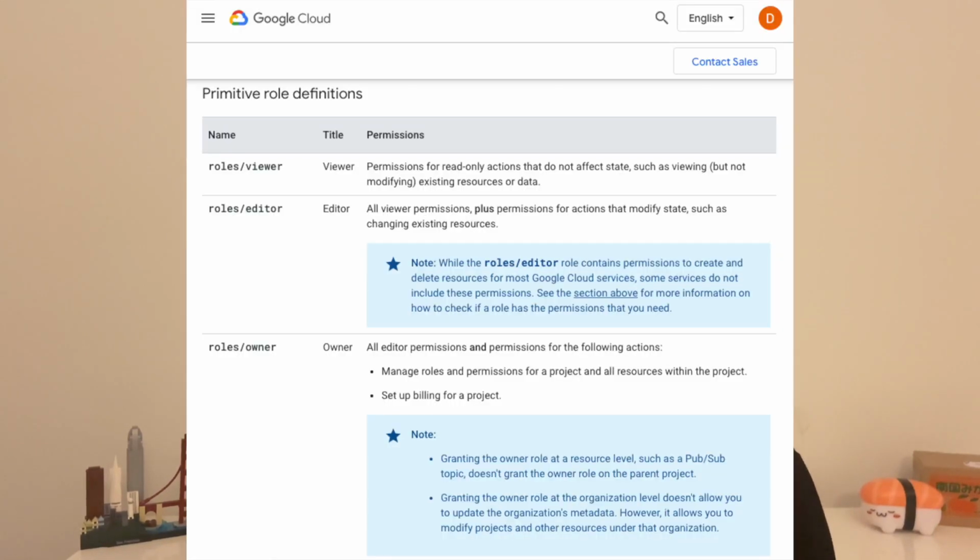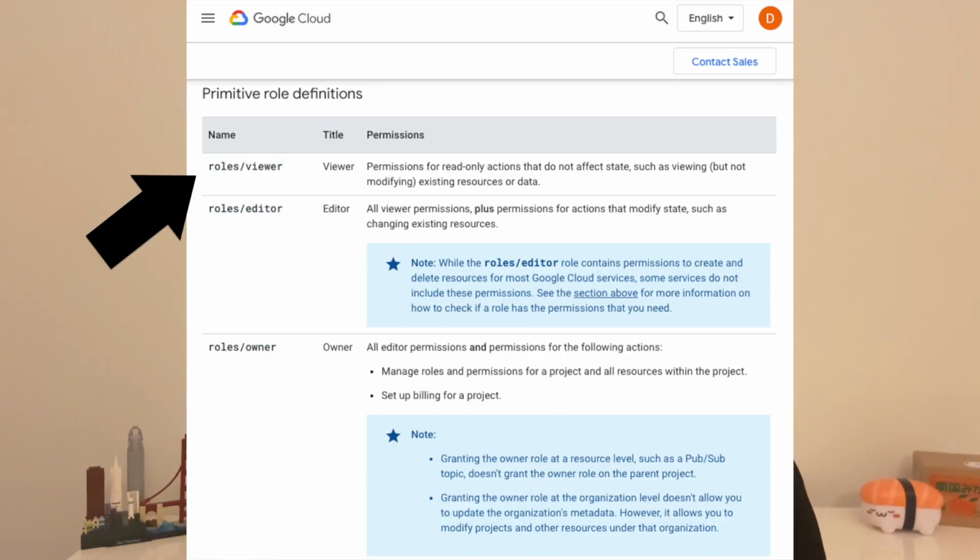Within primitive roles, there's an owner role, which provides all of the different permissions that are available within the platform, an editor role, which closely resembles the owner role, but excludes a few different things for administrative capabilities that just might not be supported yet. One thing in particular that's excluded is the ability to set project level role bindings. And the viewer role, which is exactly what it sounds like. It allows you to view resources, but not perform any state-changing actions.